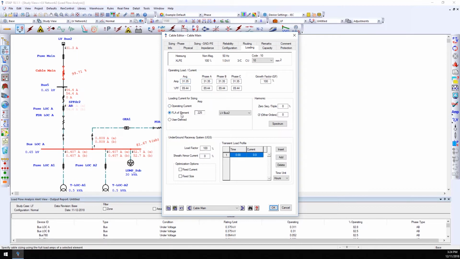Full load of element. This is used to size the line conductor based on the full load current or rating of the selected device. You can select from buses, protected devices, transformers, motors, etc. User defined. If you have a particular loading current value for which you want to size your cable, you could go ahead and enter it here. For now, I will use the operating current value.